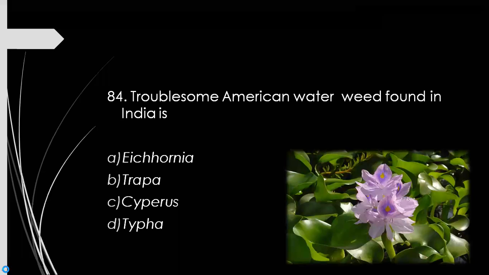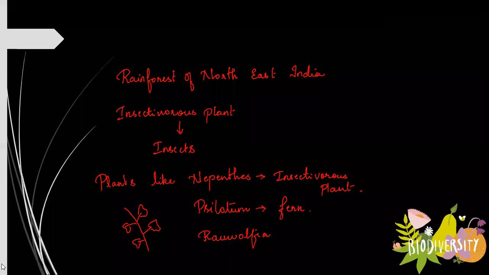So here I was explaining. Nepenthes is nothing but an insectivorous plant. Xylotum is a fern. Fern means which will have a thin stem and small leaves on it. Now you saw the Xylotum, right? Xylotum has some structures like this on it. So these are nothing but ferns, if you have come across them.